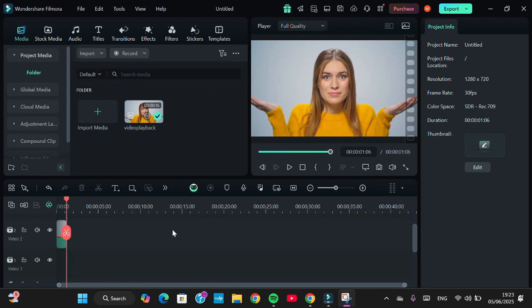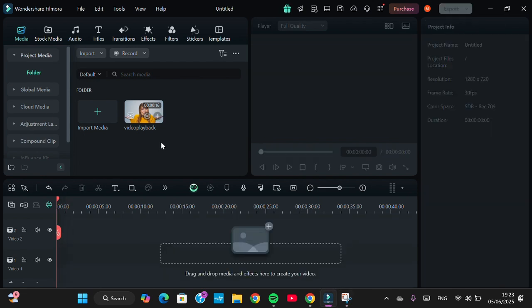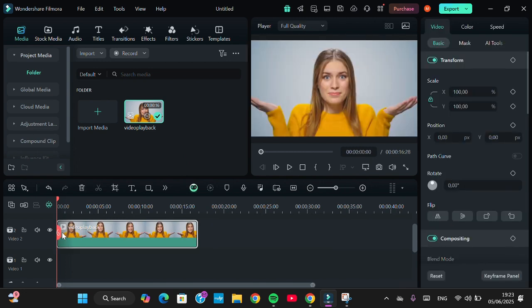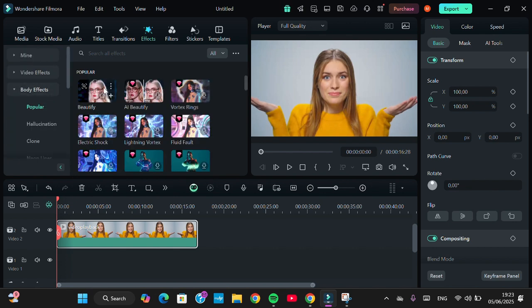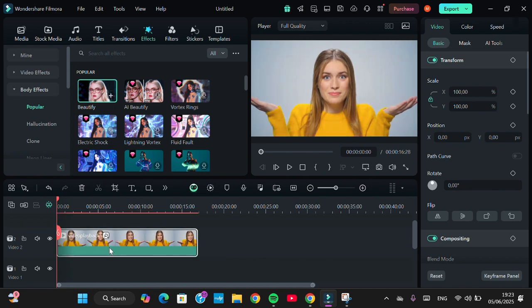Here I have created a project in my Filmora application. First of all, I'm going to add this video to the project, and then we're going to go to the effect menu here, and you can search for Beautify Effect. This one, you can find it in the body effect in Filmora. So you just need to go to the body effect, and you will find the Beautify Effect here and apply it to your video. Okay, and you're going to customize the effect.